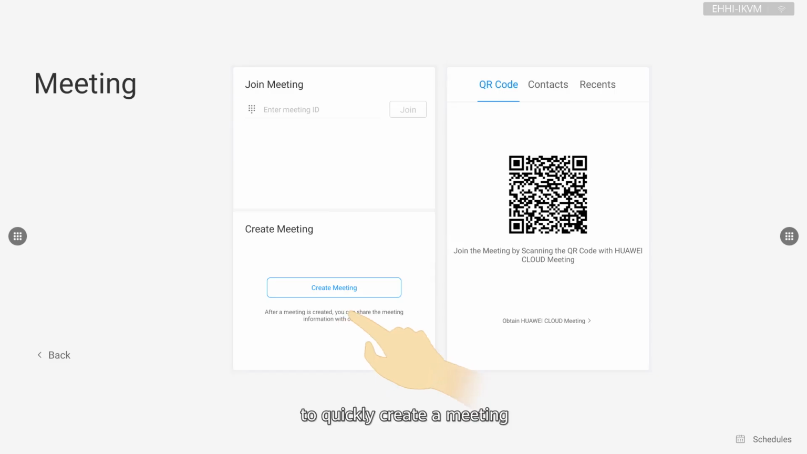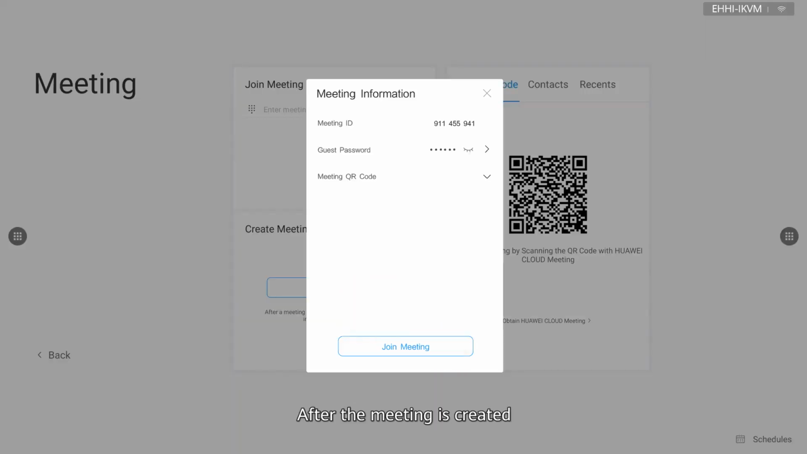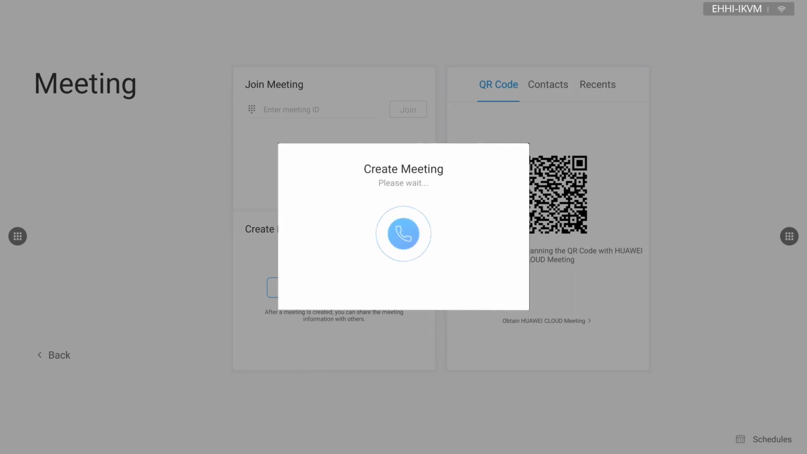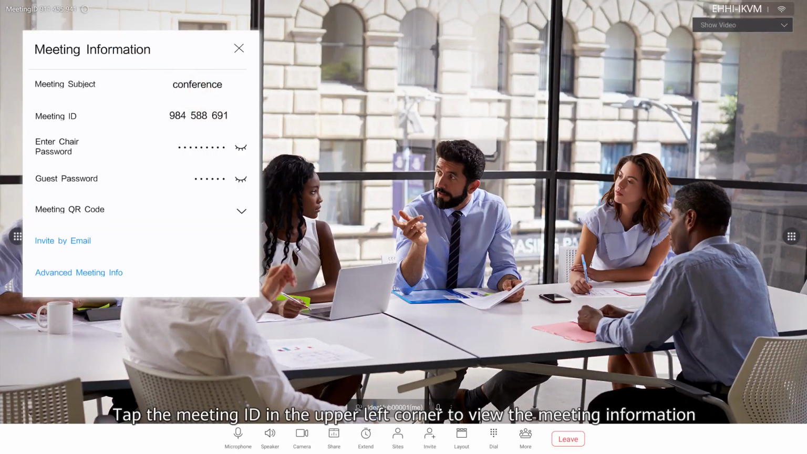Tap Meeting to quickly create a meeting. After the meeting is created, the meeting ID, guest password, and meeting QR code are automatically generated. Tap the meeting ID in the upper left corner to view the meeting information.